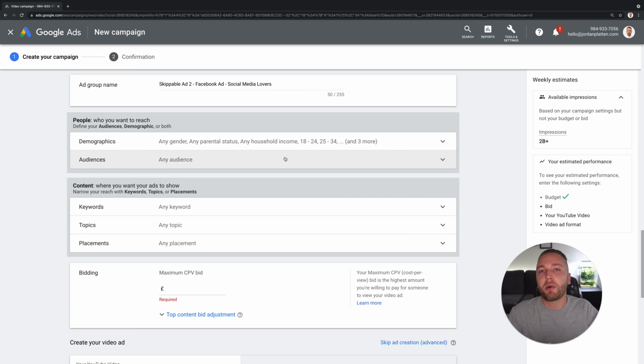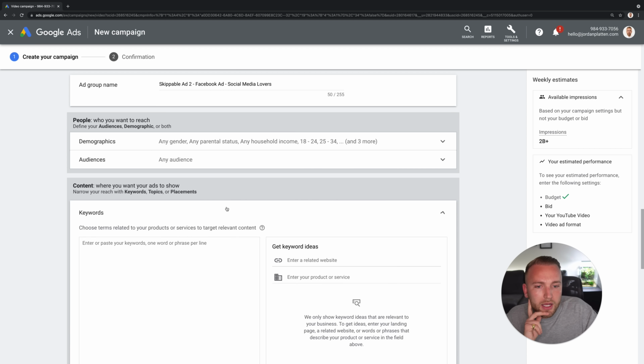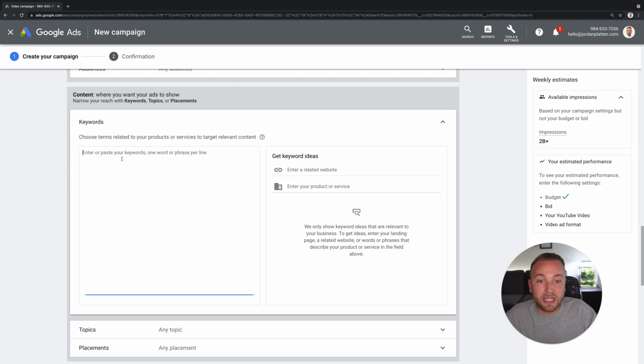If you're stacking up a whole different bunch of audiences, then it's going to get very messy and you're not necessarily going to know what is working and what isn't working for you. So if we go on keywords, we can target people based on the stuff they are searching on Google. So for me, that could be Facebook advertising.